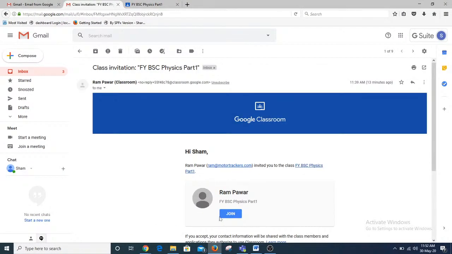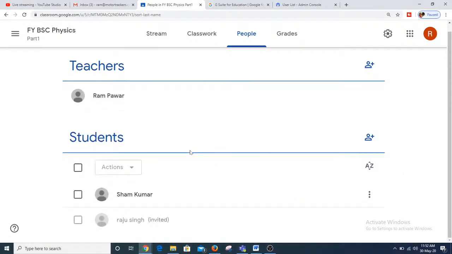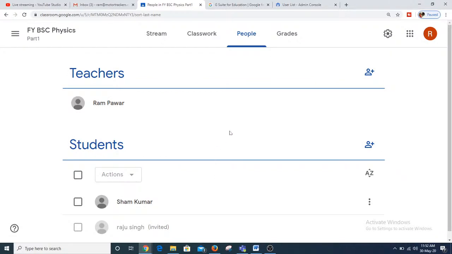Class invitation. He needs to join. Rampower sent it to him, and Raju also received the same invitation. He needs to join that. Like this, you can join.